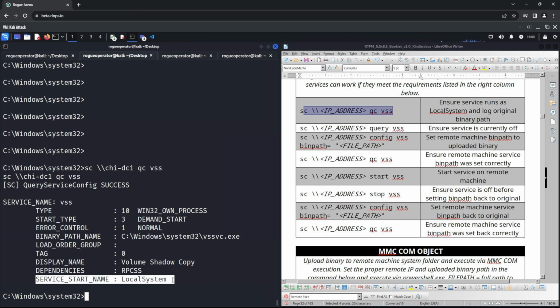Service start name, LocalSystem. That's the highest system privilege you want on your services. So any service that has a service start name of LocalSystem, good to go.